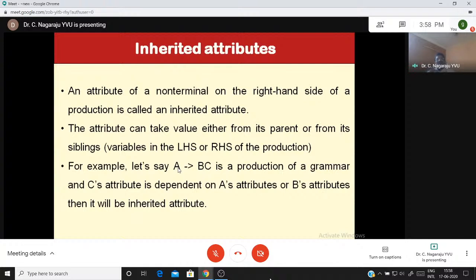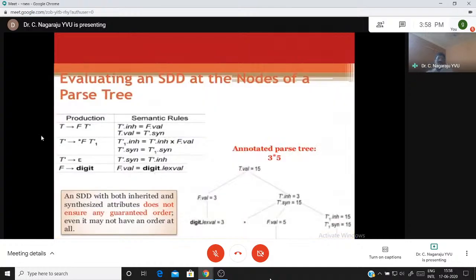S attributes means the parent takes values from its children, and inherited attributes means the child takes the values from its root parent as well as its siblings, that is the brothers. So that is the evaluation order of this node. Whenever we are using the same annotated tree, here the value is missing. So any SDD with both inherited and synthesized attributes does not ensure any guaranteed order. It may not have any order at all.